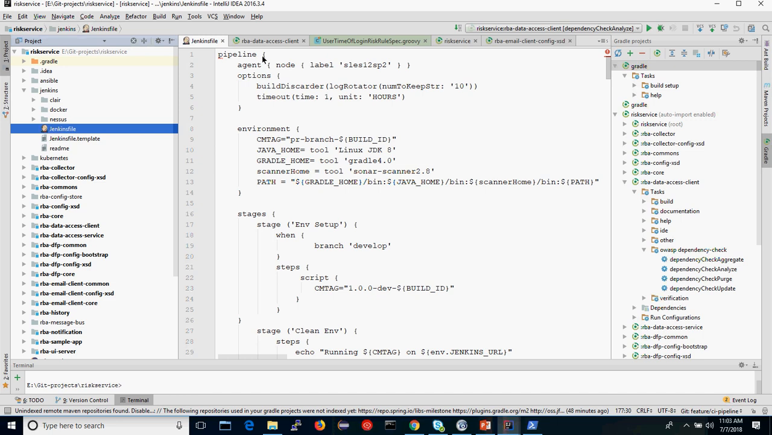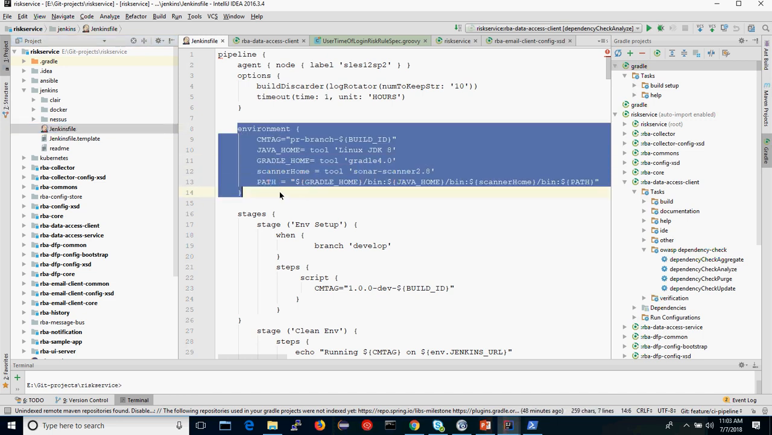So I had shown you a sample in the presentation, and here I have specified the agent not as any, but there is a slave which is labeled as +12. That's the node it is looking at. That slave would have picked up this job and started executing. And as I said, the environment is here. I have put different Java home and stuff like that, and the build name. The build number as well we have initiated in the environment.